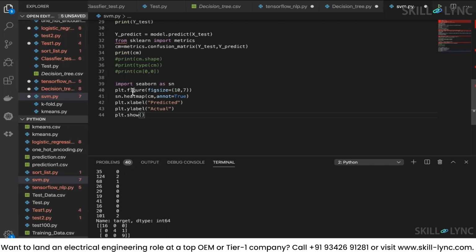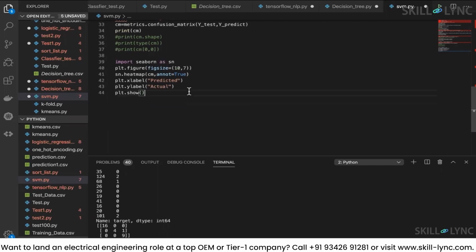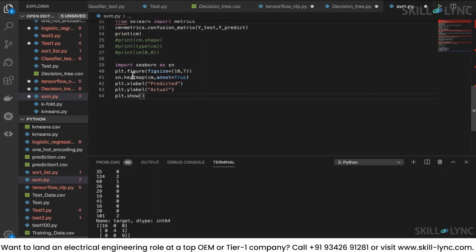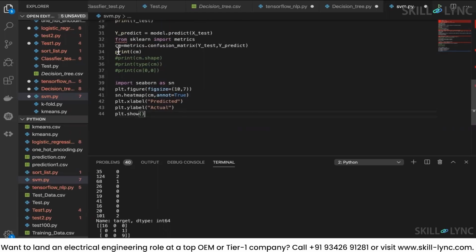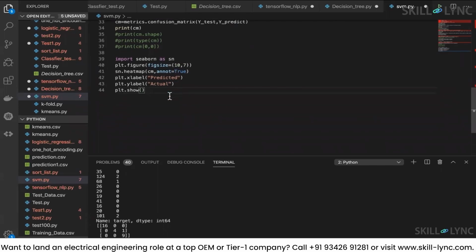Seaborn has a library and I'm aliasing that as SN, like we do for NumPy as NP. And then I'm plotting a graph with a figure size of 10 by 7. You can draw 10 by 8. The bigger the size, the bigger graph you will see. In Seaborn, SN, there is a function by name heatmap. In that function, we pass this variable CM, in which we have the confusion matrix, and annotation equal to true. That means we want to see the annotation. Otherwise, we will be confused what is there on the x-axis and what is there on the y-axis. So we are plotting x as prediction and y as actuals.